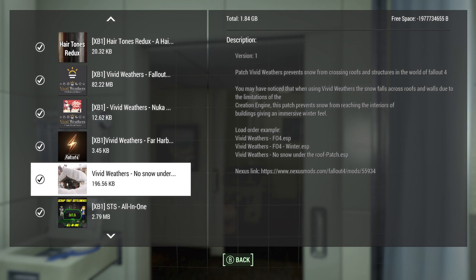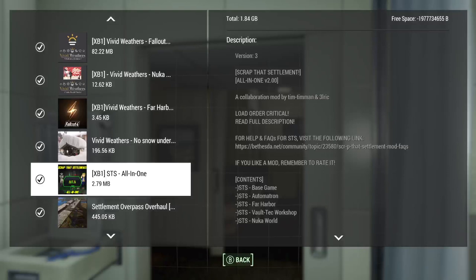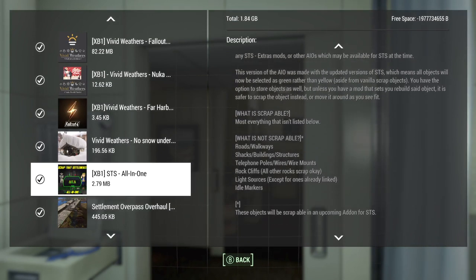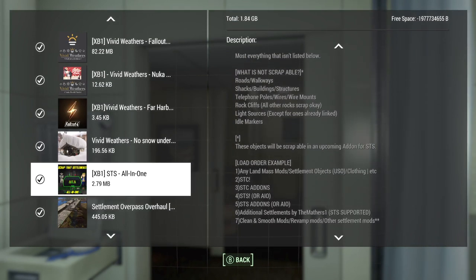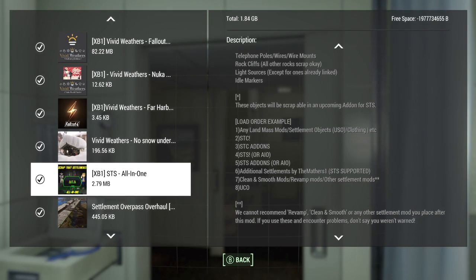That makes it so when it's raining or whatever, you can walk into Red Rocket and the rain won't still be going inside. SDS All in One. I haven't fully tested this out. This one should be okay. From what I've read, it shouldn't break pre-combines, as long as you're careful about what you do and you're very frugal with what you scrap.